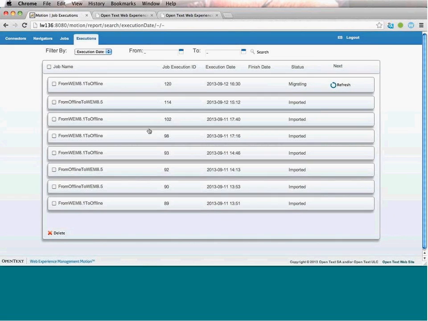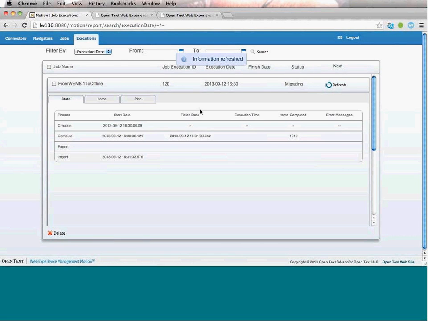Let's see how things are going. This is doing a full migration to the offline storage. It's still taking a while. It will take a few minutes. So in the meantime, just to summarize what we've done, we've selected the connectors that were previously created by our administrators, or the administrator needs to create one.